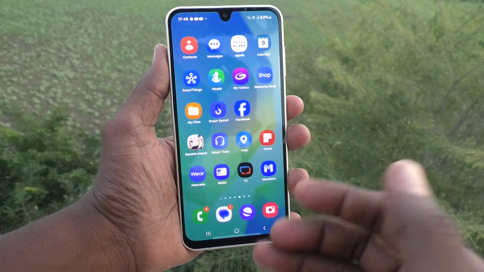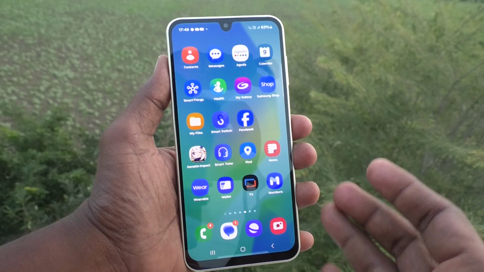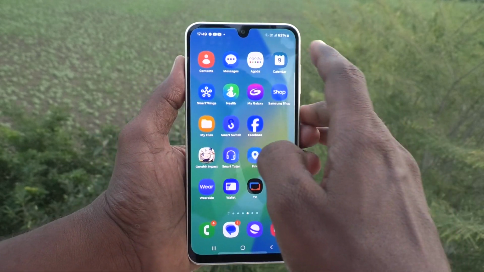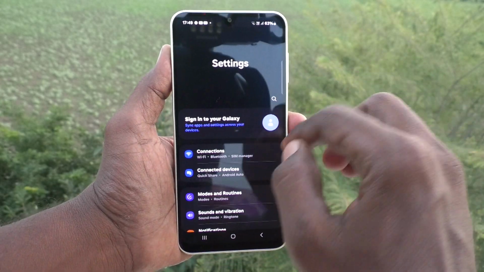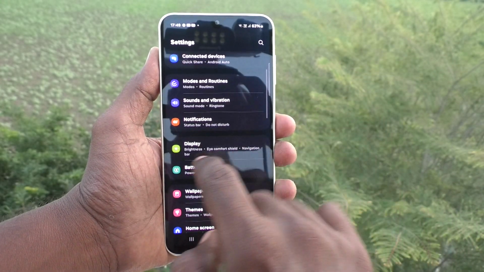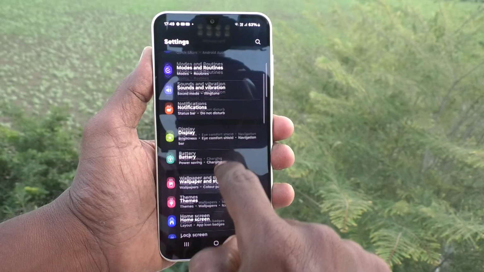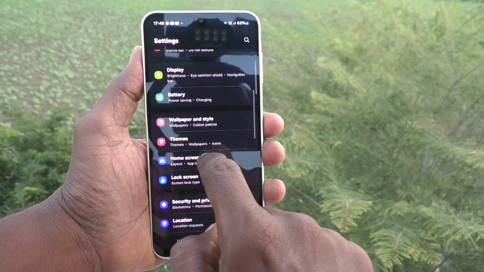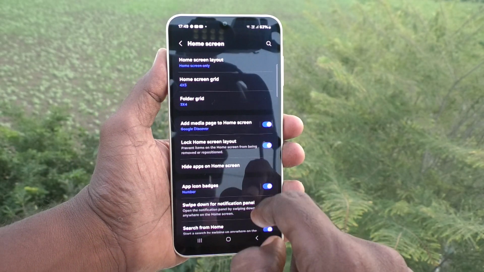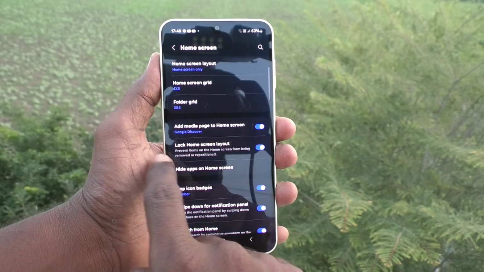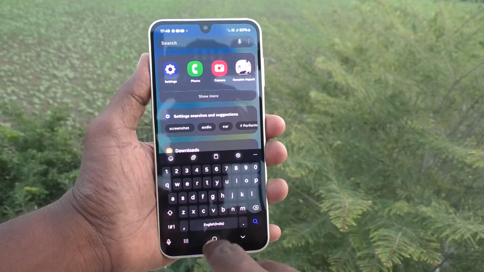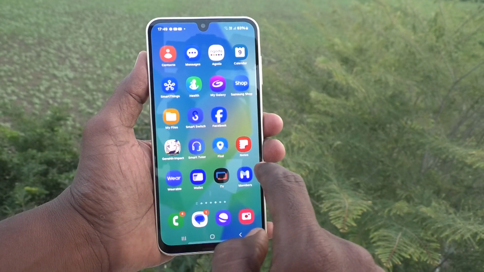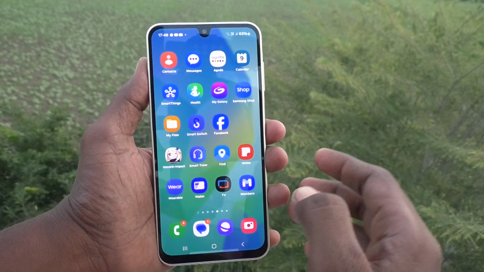Okay, if you would like to unlock your home screen layout, then yes, you can do it. What you have to do is just go to the settings of your phone, then go to home screen, and here select lock home screen layout. Just turn off this button so that your phone home screen will be removed from locking.